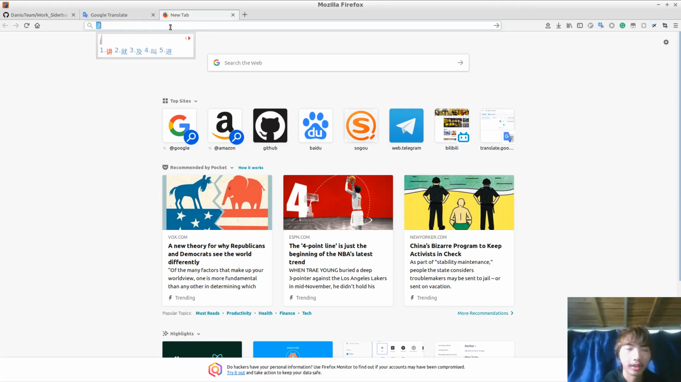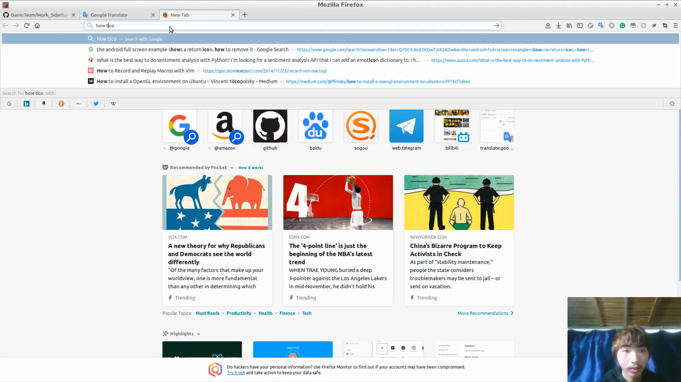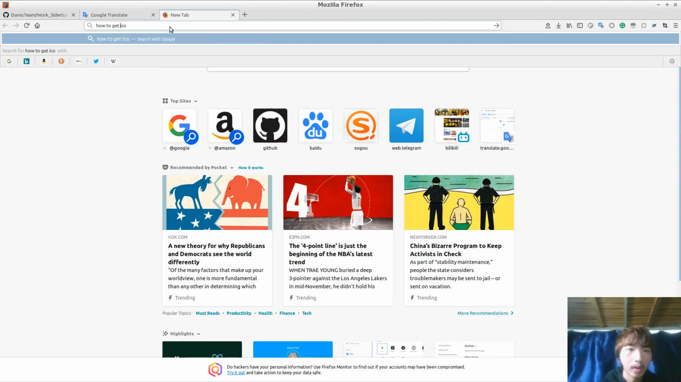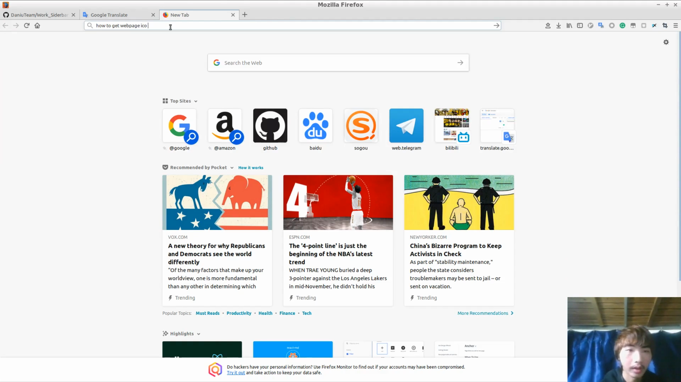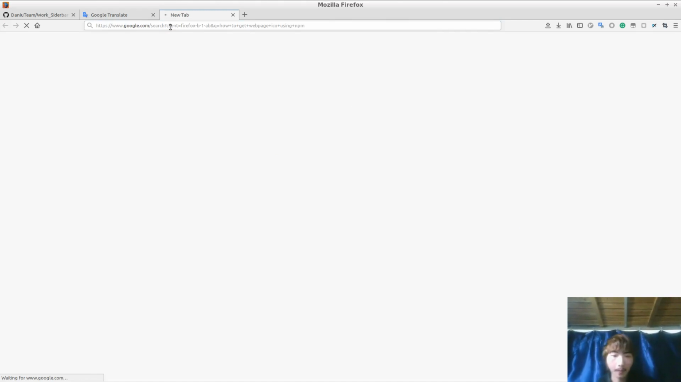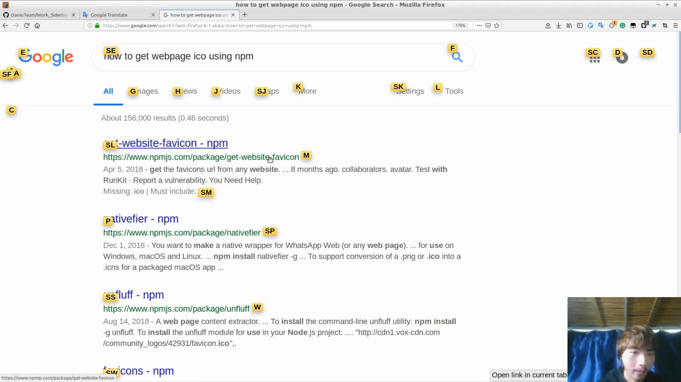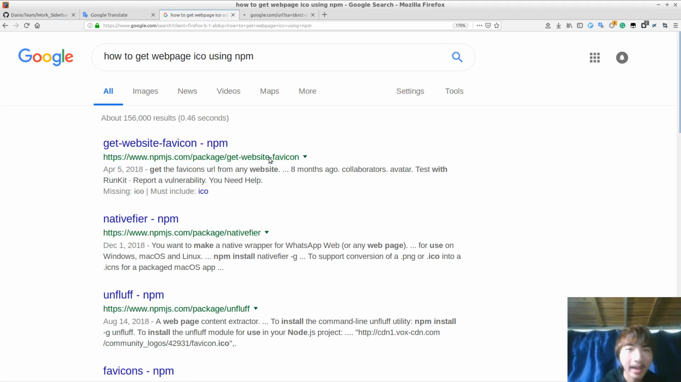First, we need to search. Yes, we need to use Google. The keyword is ICO. Okay. How to get web page SEO using NPM. Okay, here we go. Get website favicon.com. That's exactly what the boss asked me to do, but I don't know how to read that.